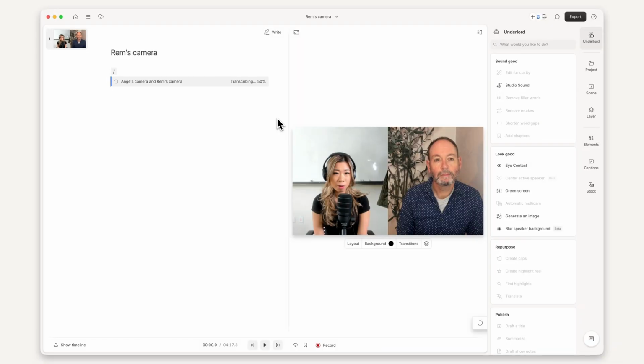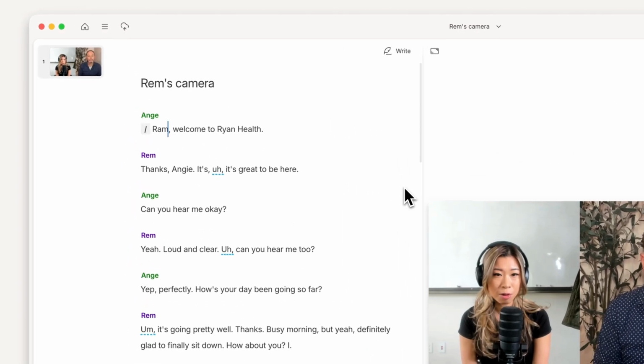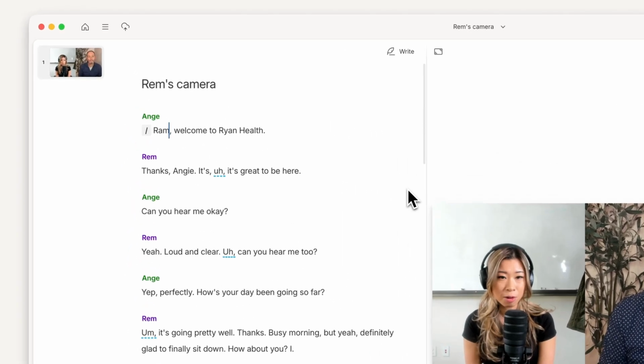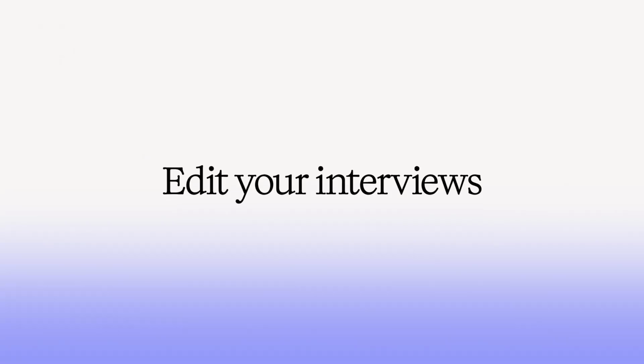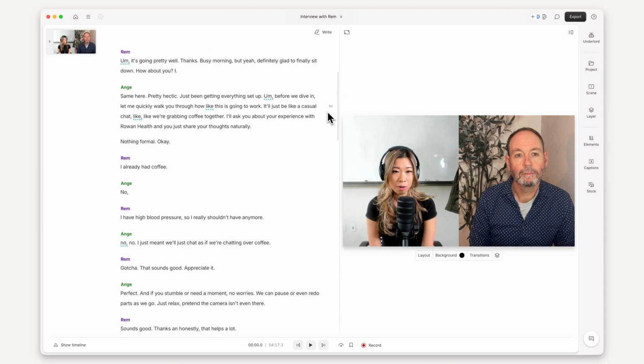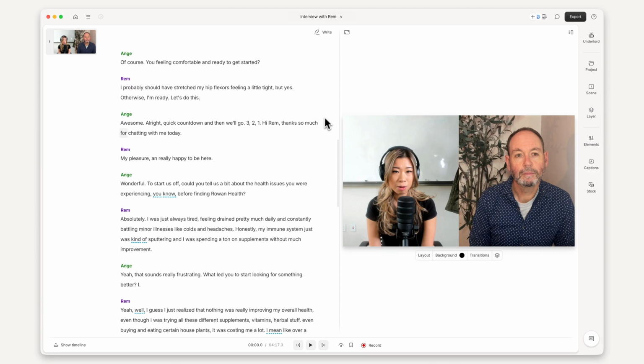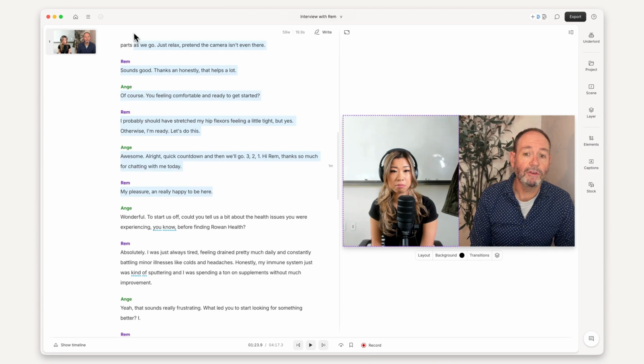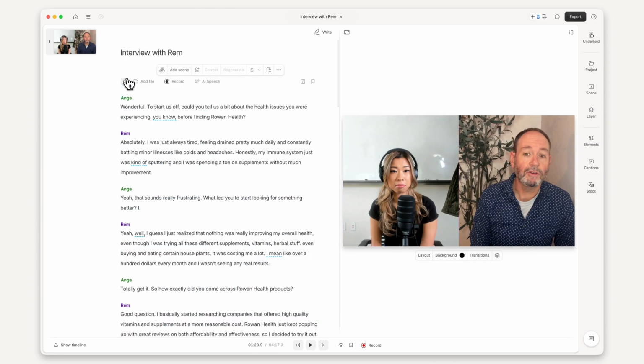Once your recording or upload is finished, you'll get an instant transcript of the recording, ready to edit. Believe it or not, you already know how to edit in Descript. Just delete text or cut and paste words in the transcript to edit your video, so you can dive right in and start refining your customer story.